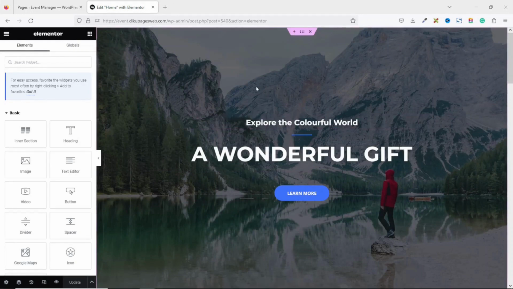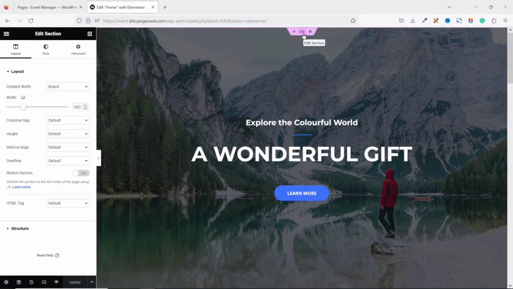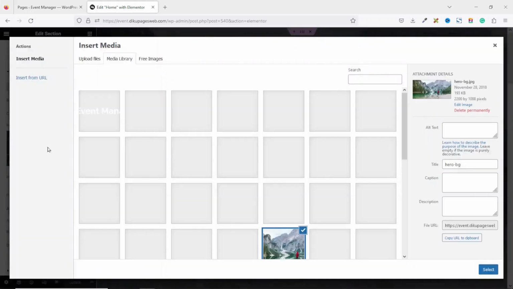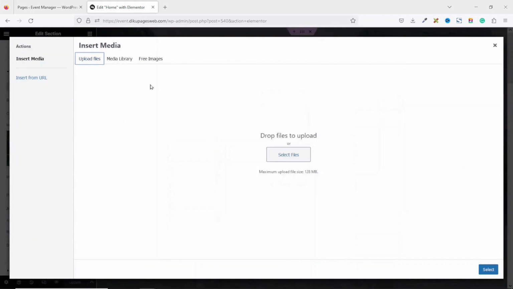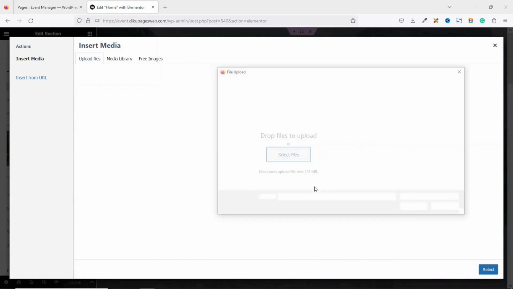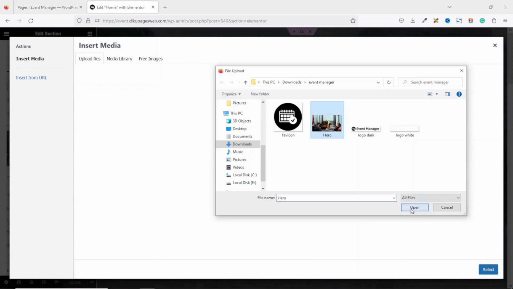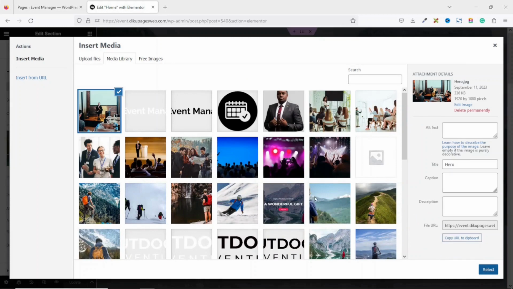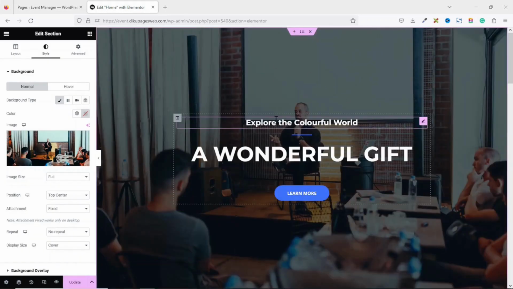And the first thing I'm going to do is change the background image here. To do that, I just hover and click on this six dots icon. That is edit section. From here, I go over to style. And you see that this is the image we have here. I just click on it to choose a new image. I go to upload files, select files, and this is the image I want to use. I select it, then I click on open. It is added. I click on select, and you see it right here.